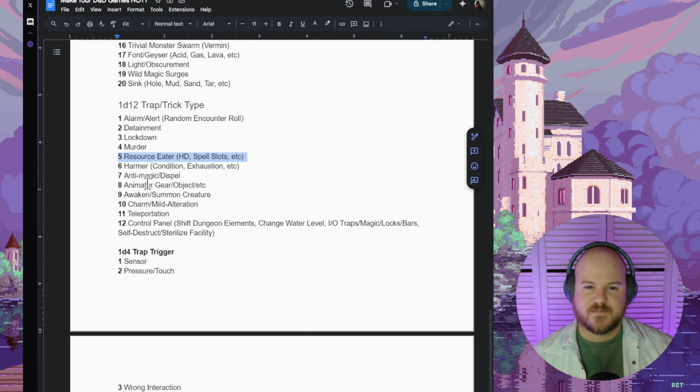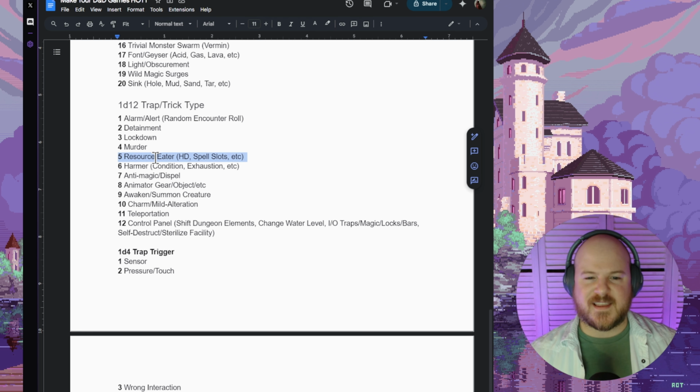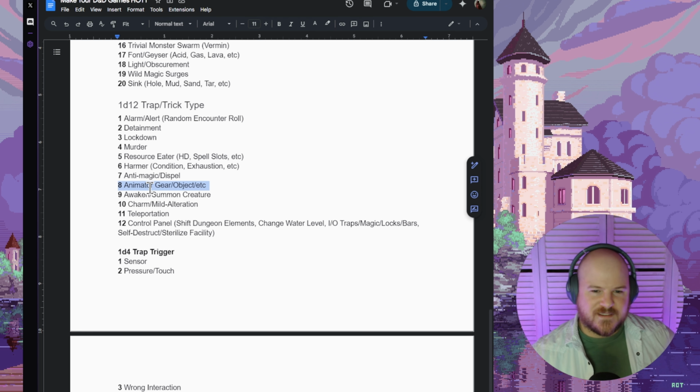So a resource eater. And an animator. Interesting. So animate some sort of gear or object. We've been doing something that eats spells, maybe. So there is some sort of area. Why would this be in the settlement, though? Maybe that's not a great example.